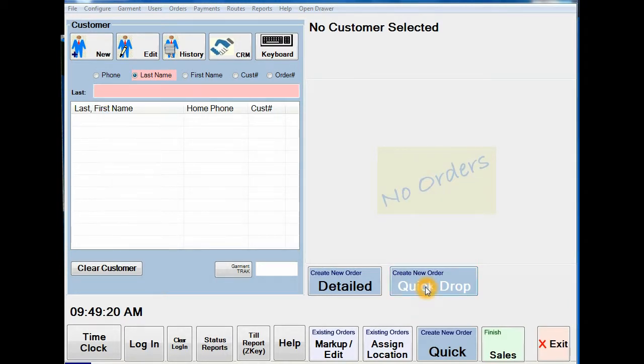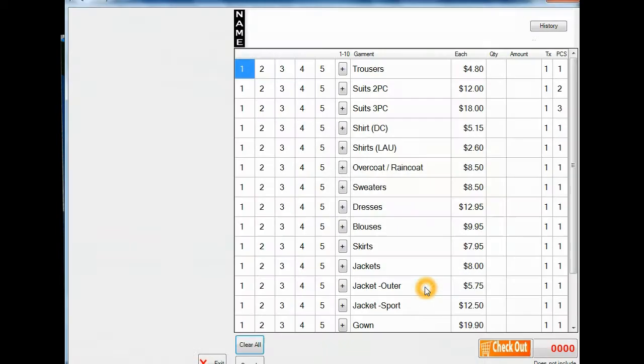First, we'll just simply click on the Quick Drop button. You'll notice that we have a list of garments that you, the store owner, can define in which order you want to see them. Almost like you would see on a regular manual ticket that you may have been using.